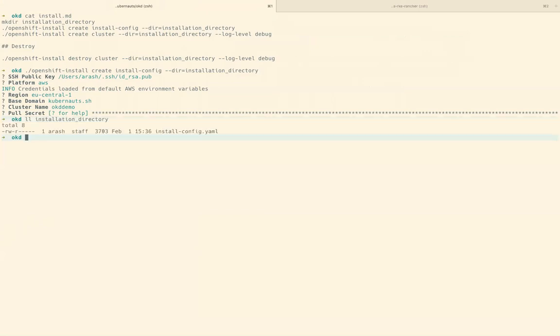Here is my install config. There are some secrets there I can't show you, but the install config has the number of master nodes, the control plane, and the worker nodes, my key, and the network definition, so IP addresses and so on. So with that, we are ready to deploy the cluster with a single command.